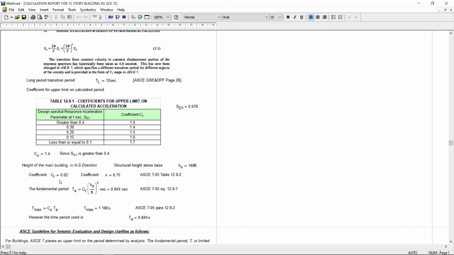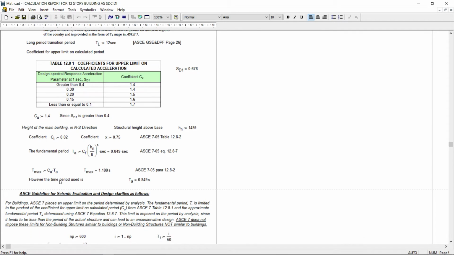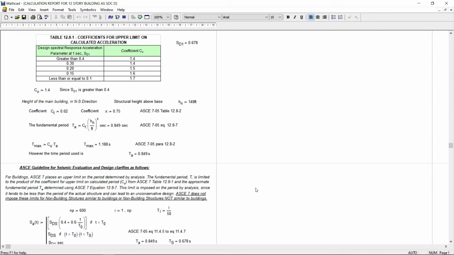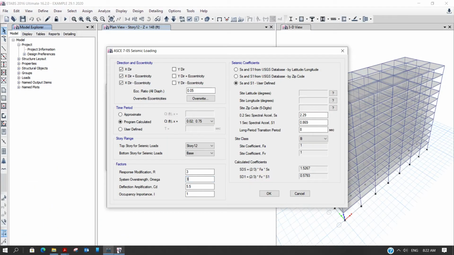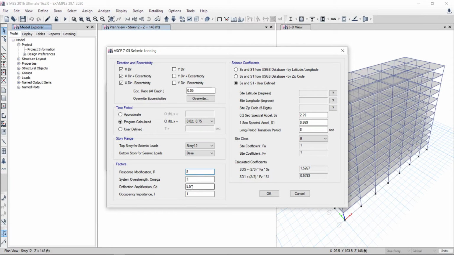In north-south direction we took this value, and in east-west direction, as you can see over here, the R was 8, omega was 3 and Cd was 5.5, 8, 3, 5.5 and 1. The value of SS is 1.5, S1 is 0.678, long period was 12, site class was D and rest is correct.